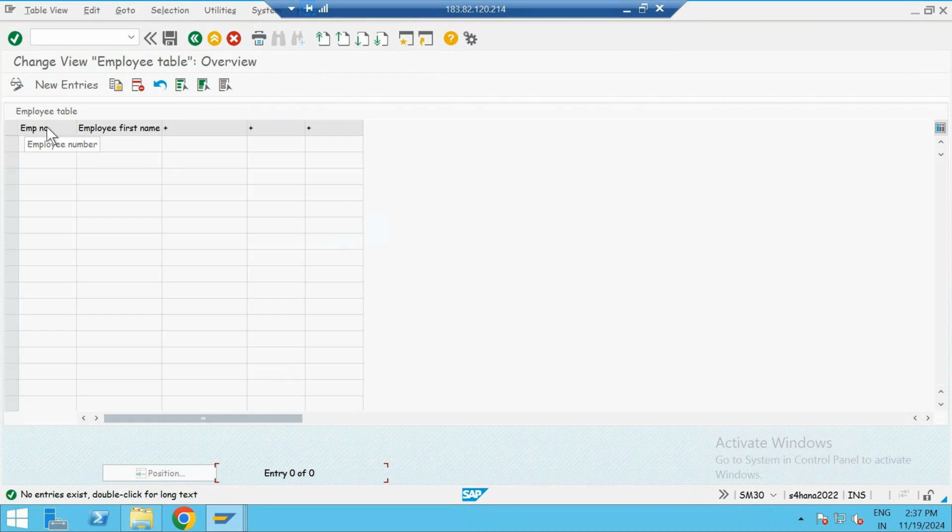Okay, but something's not right here. I'm having employee number, employee first name. What are these plus symbols on top? Not correct. For these two, I'm getting a header, but for these, I'm not getting the headings. The reason for this is the field label.